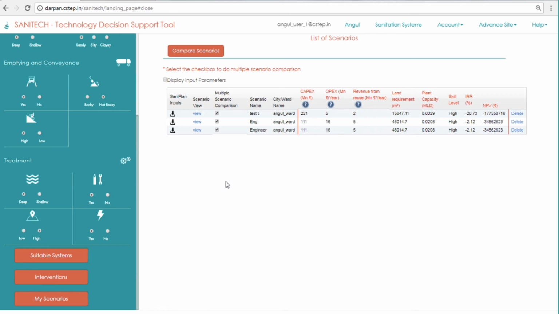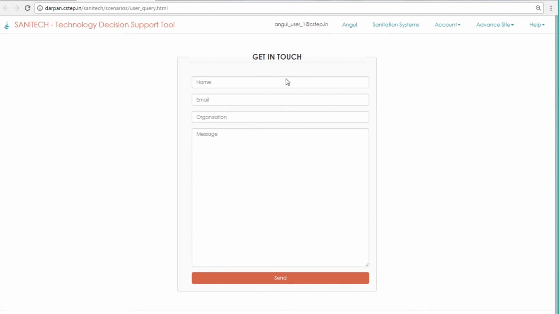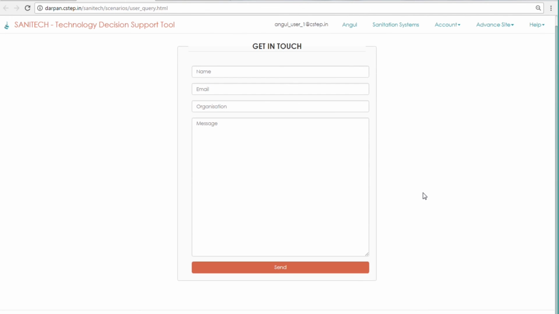Finally, if you have more doubts or concerns, you can always use the help section, which gives you the essentials for running the tool, a manual to describe how to use the tool, a compendium of sanitation technologies that we have also developed alongside this tool, and finally a form that allows you to get in touch with us should you need any help or if you're interested in including your city in Sanitech.